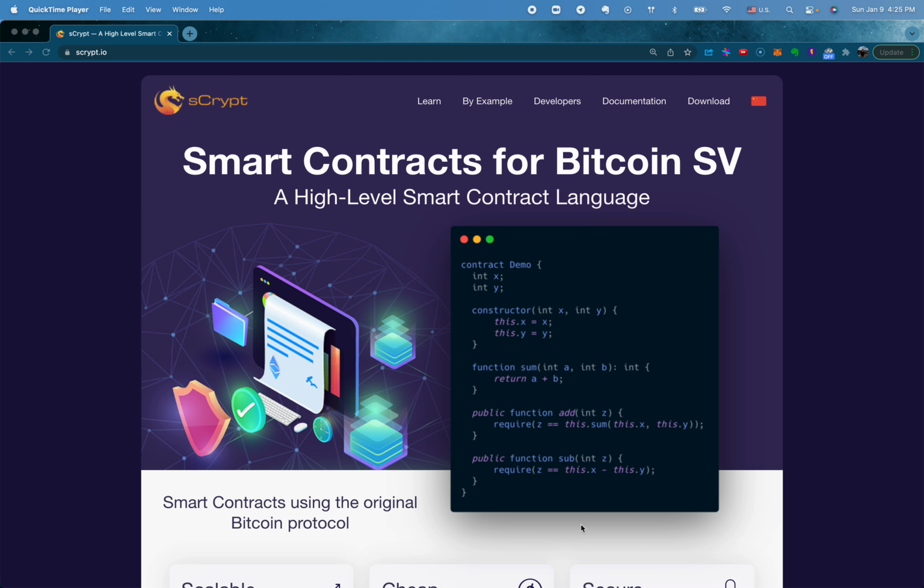Learning sCrypt tutorials. In this video, I'm going to show you how to debug Bitcoin smart contracts in transactions. A lot of times, after you deploy smart contracts on the Bitcoin network, when you call them, you may encounter errors. So I'm going to show you how to directly launch the debugger using the smart contracts in Bitcoin transactions directly from the IDE. This can help you quickly identify where the bug is.